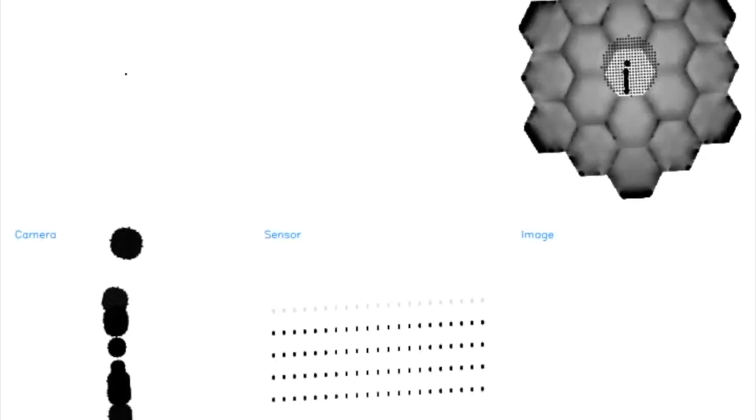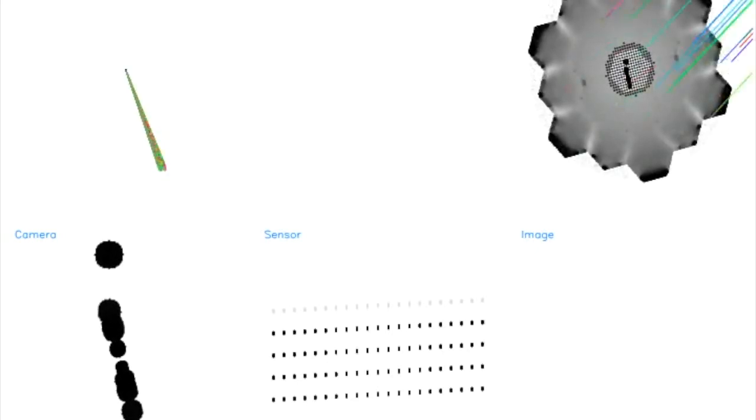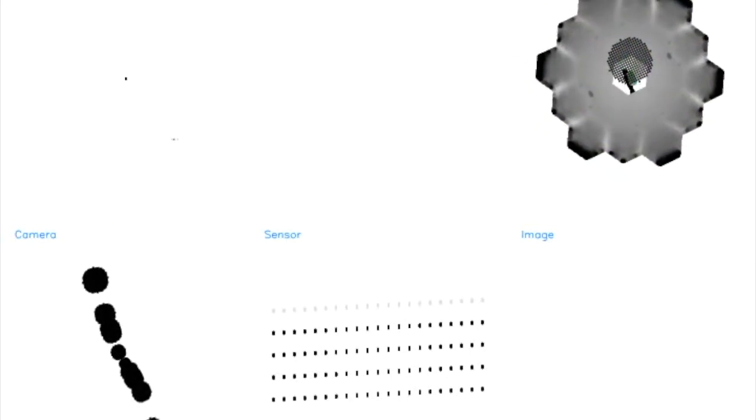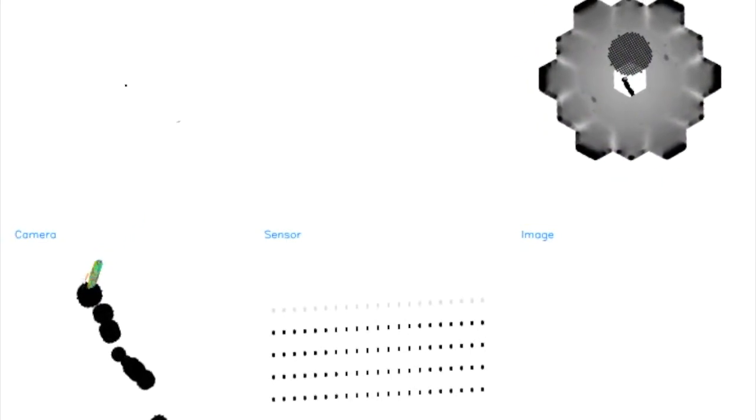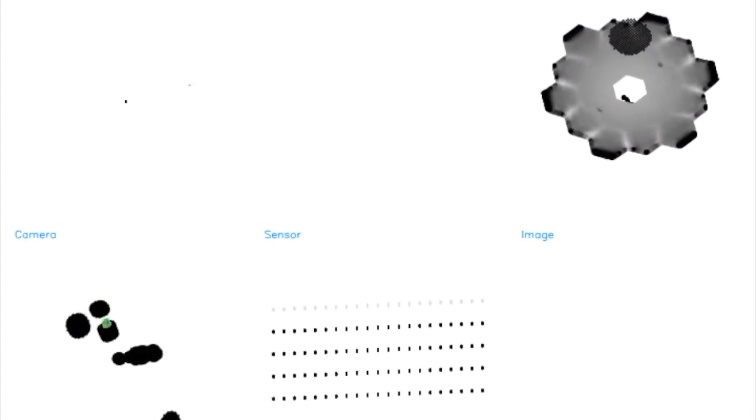So in the following movie, you'll see the thermal distortion of the hexagonal segmented mirrors. You can see this in the upper right part of the movie. And then you'll see the photons coming from a distant star starting in the upper left panel. The color of those photons has to do with the wavelength of light. Then you'll see the photons being reflected off the primary and secondary mirrors in the upper right panel.